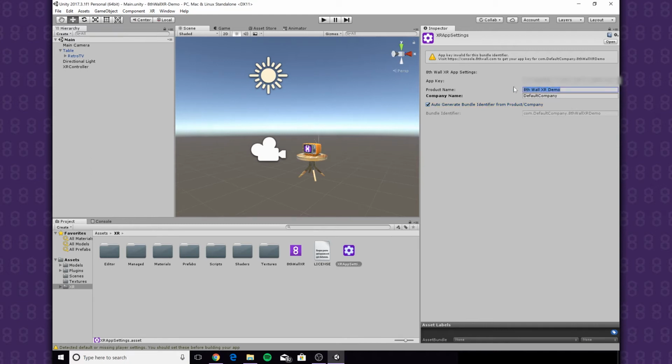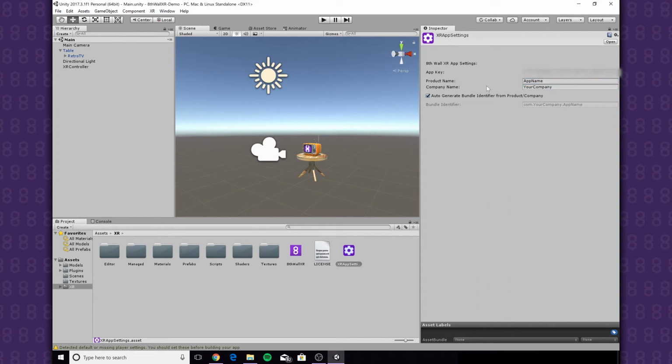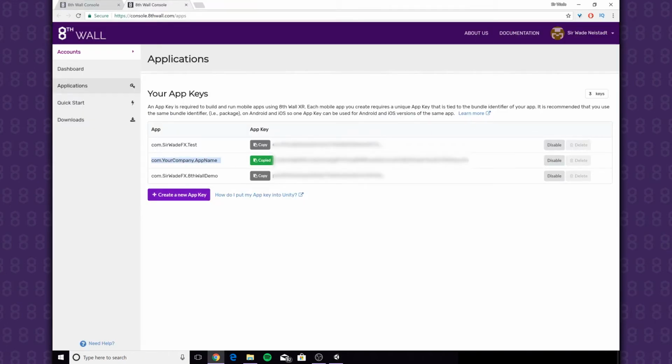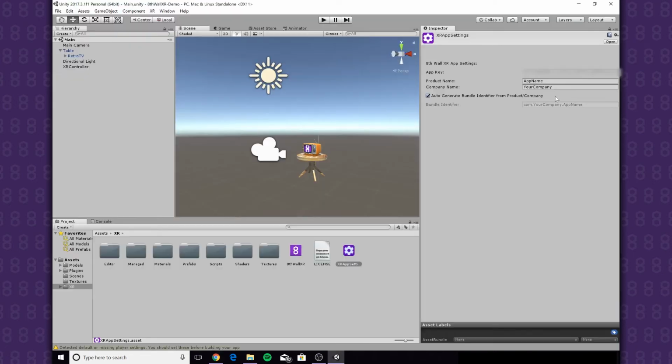So under company name, where it says default company, go ahead and change that to whatever you put for your company. In this case, your company. Under product name, this is going to be your app name. Make sure it matches exactly, and the warning will go away. If there's any confusion as to what you were supposed to be matching, you go back to the app key page and you'll see how it says com.yourcompany.appname. You just make sure that that name matches up with the bundle identifier in Unity and that you're using the correct app key if you have multiple apps. Now that's the end of step 2.